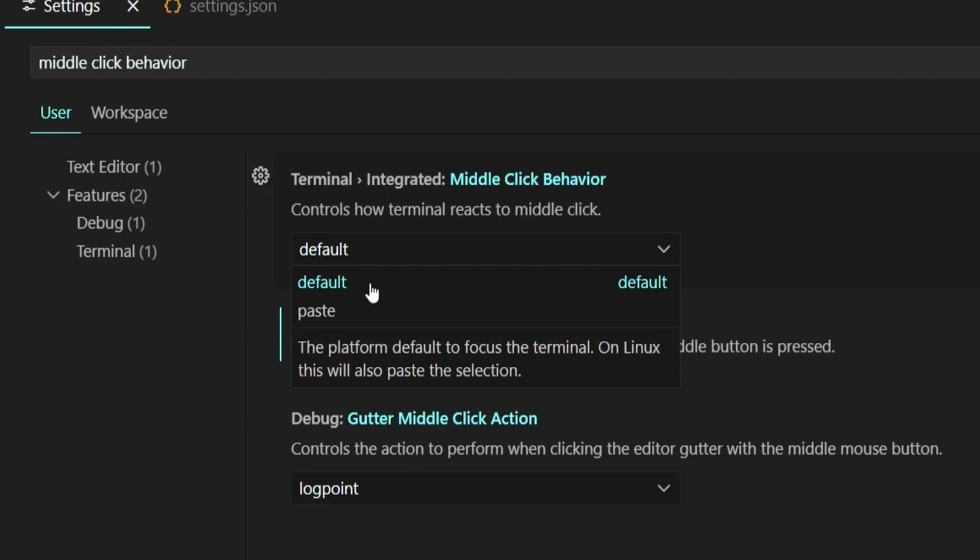It's good to know that this feature might interfere with other actions or keybinds tied to the middle mouse button. For example, on Linux, the middle mouse button pastes content from your clipboard. To avoid these conflicts, enable only one of these settings at a time.